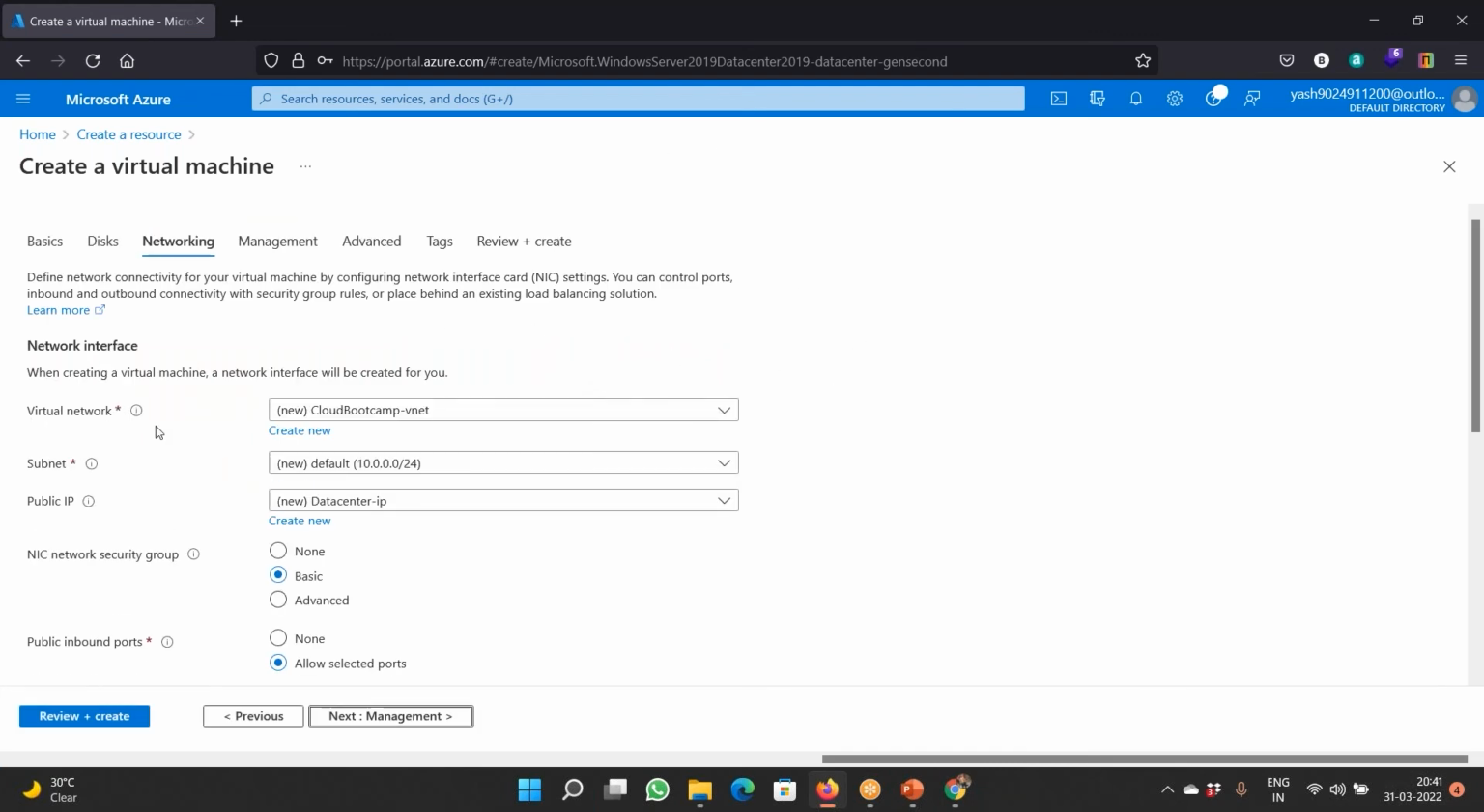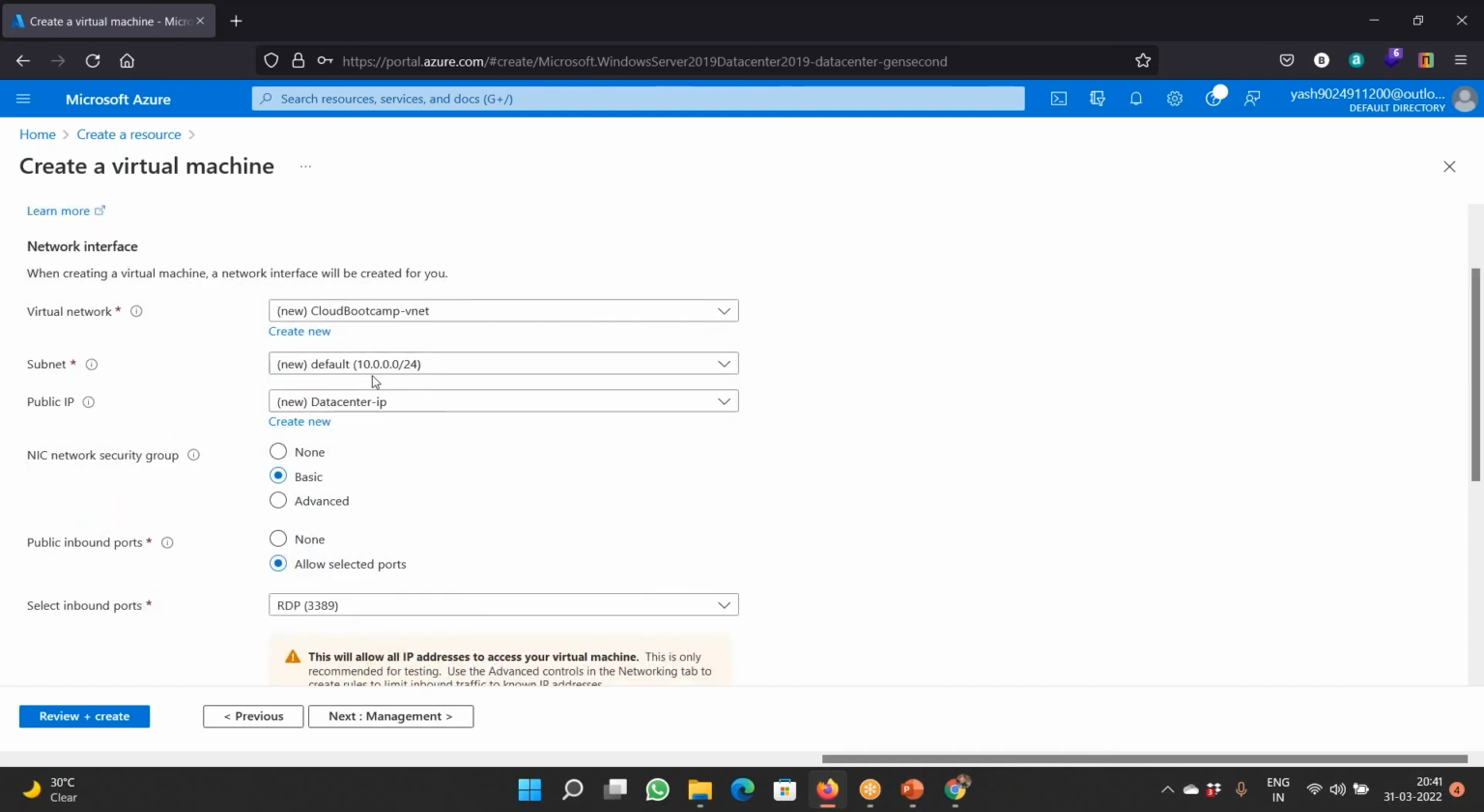Networking. A virtual network will be created for me with the name Cloud Bootcamp Virtual Net. A subnet will be created with 10.0.0.0/24. A public IP will be given to me. A network security group will be assigned to my virtual machine, which is basic. Public inbound ports: allow selected ports, which is your RDP.